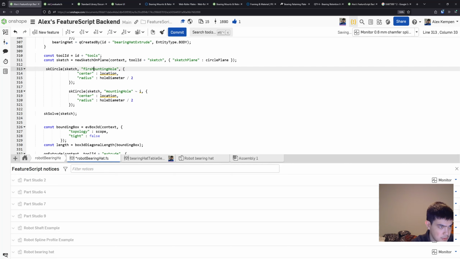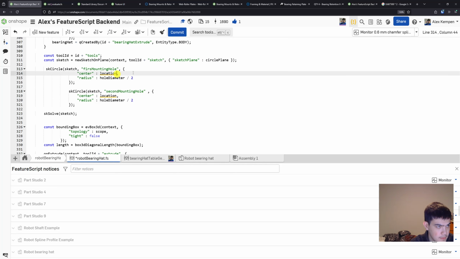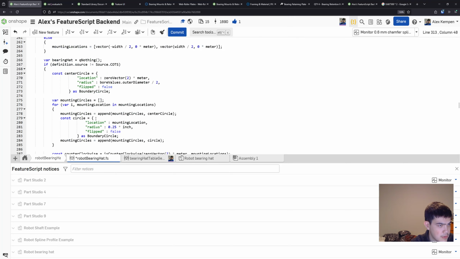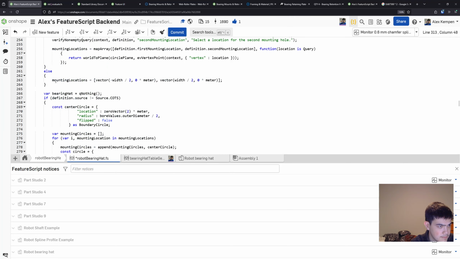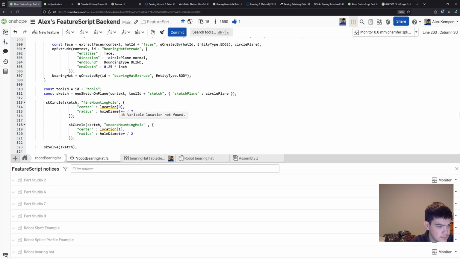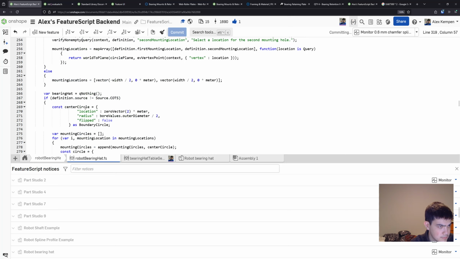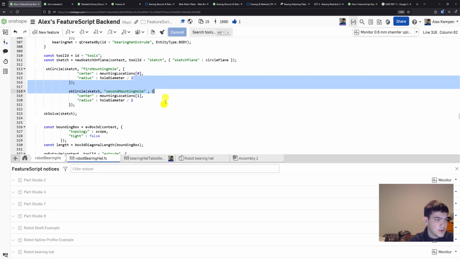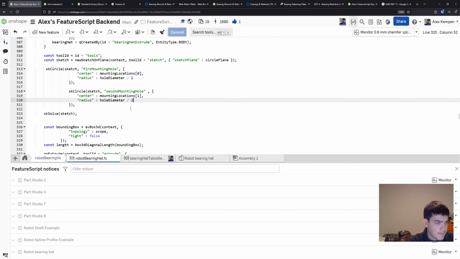Right, first mounting hole, second mounting hole, right? This will be location 0 and location 1. Mounting locations, right? Yeah. Those are 2D vectors. Yep. Okay, cool. So we're happy with that.